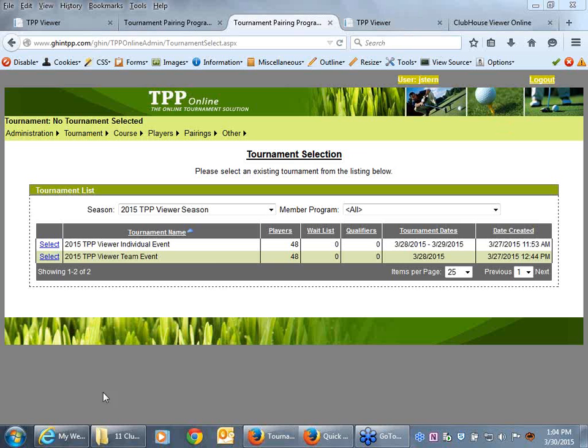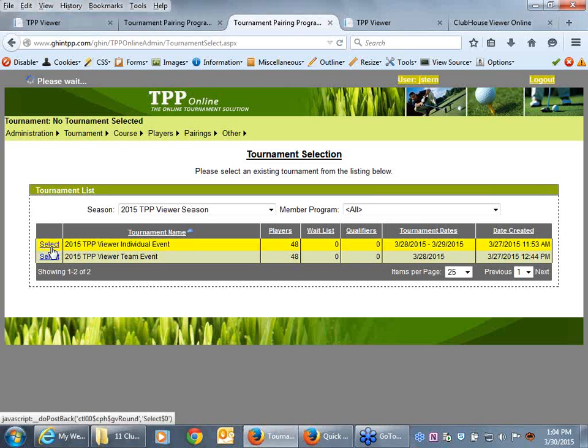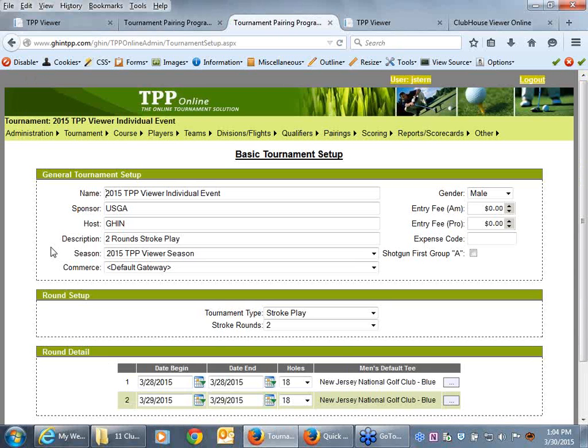I have 2 tournaments set up. One is an individual event, 2015 TPP Viewer individual event, and the other one is a 2015 TPP Viewer team event. So first we're going to look at the individual side of things. So we'll go ahead and select this tournament. I've gone through the pairings and the scoring for this tournament.